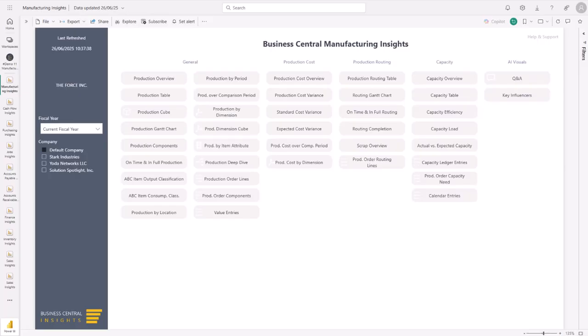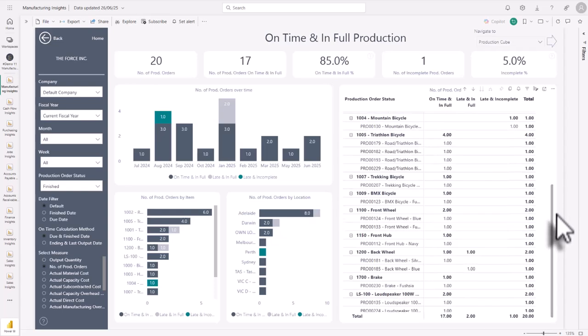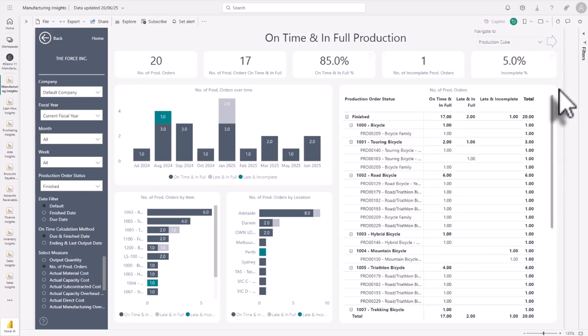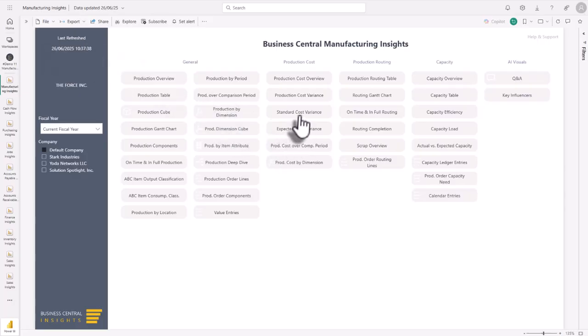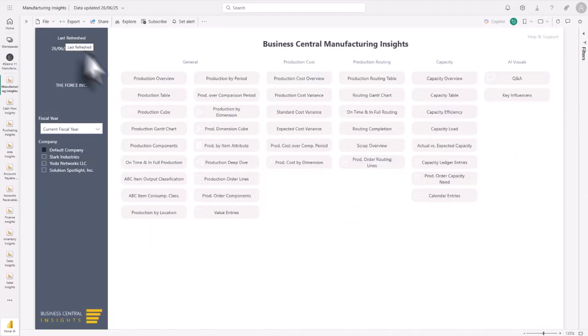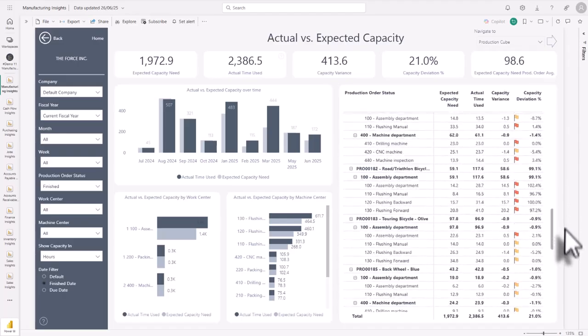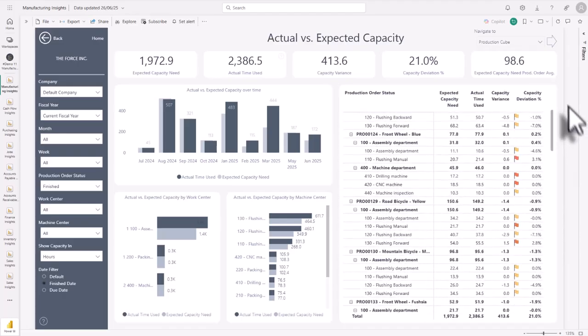Lastly, in the Manufacturing Insights app, the on-time and in-full routing report helps optimize scheduling with production over time, item and location visualized, and the important KPIs showcased. On top of that, you can see each production order status listed. While the standard cost variance report, you can compare your actual costs with your standard costs. And lastly, the actual versus expected capacity report, again with each production order status listed, helps highlight performance and efficiency gaps.